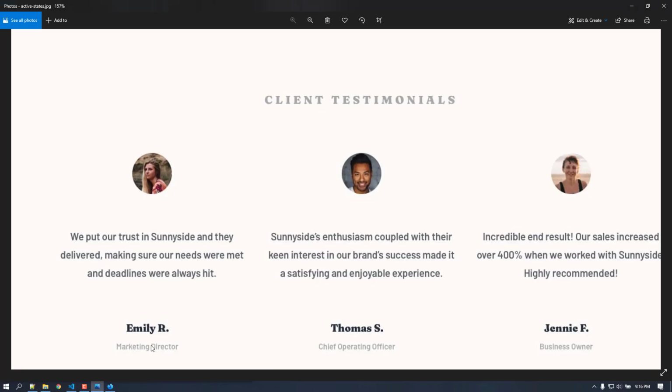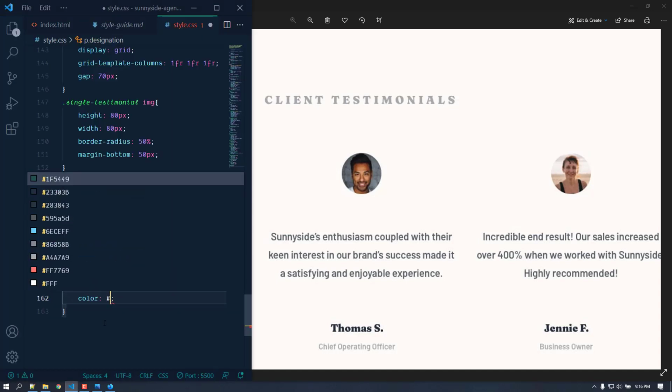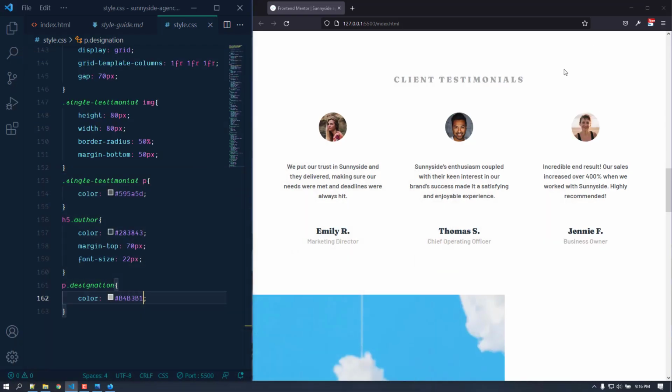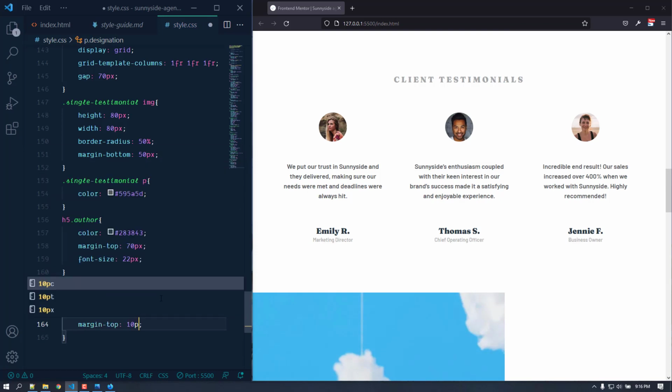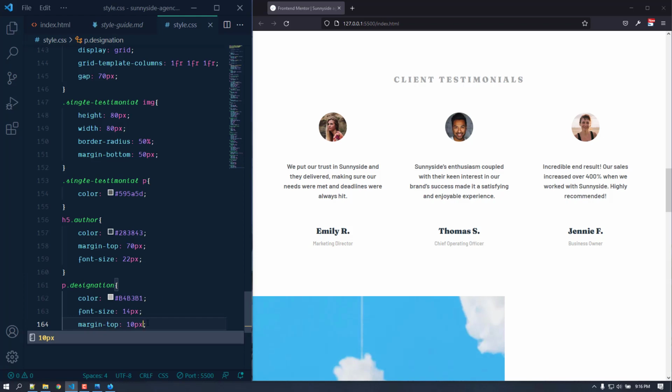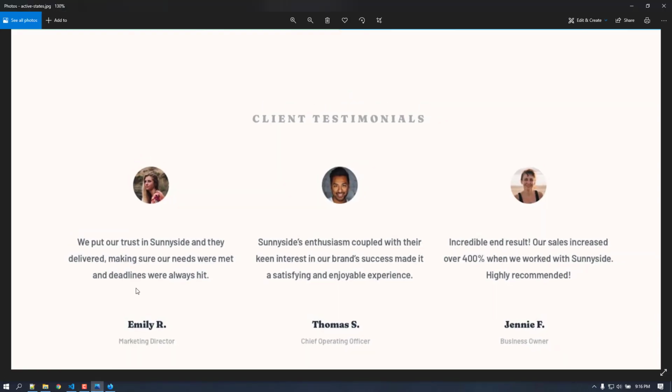We can use the zoom function. Okay, let's copy the color code and paste it in here. We need to put the hash first. Okay, this looks similar. Now let's change the font size a little bit to make it smaller, like 14 pixels, and a margin top of 10 pixels. Let's save, and it looks similar with this one.